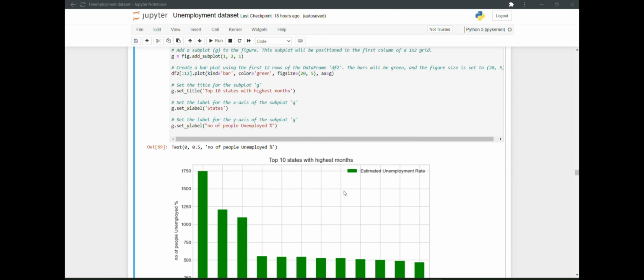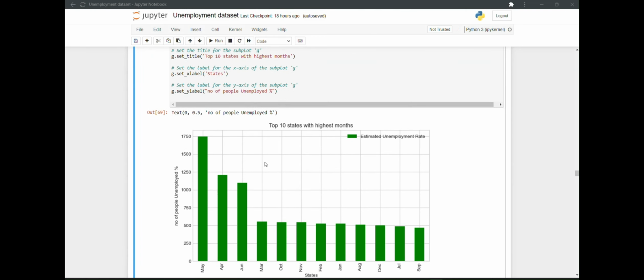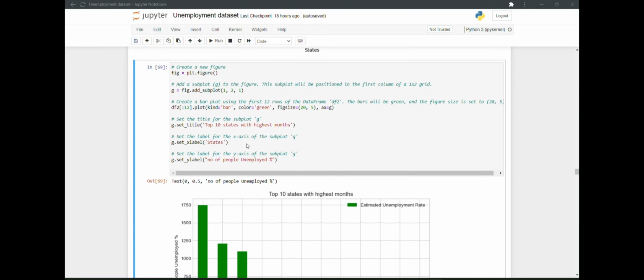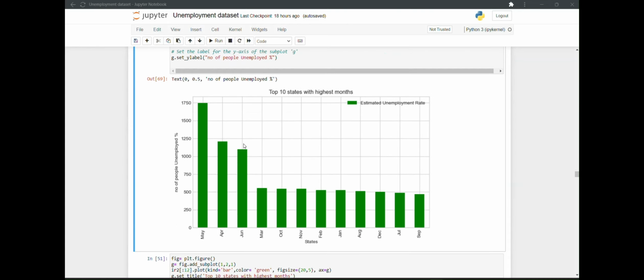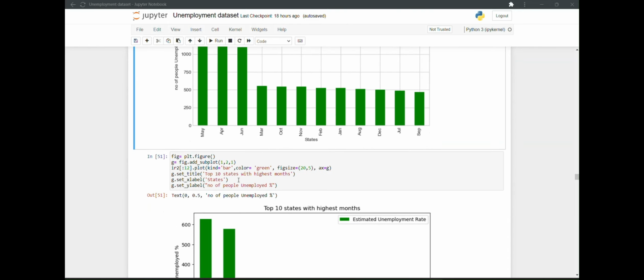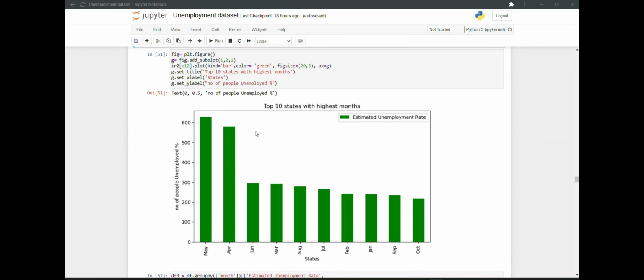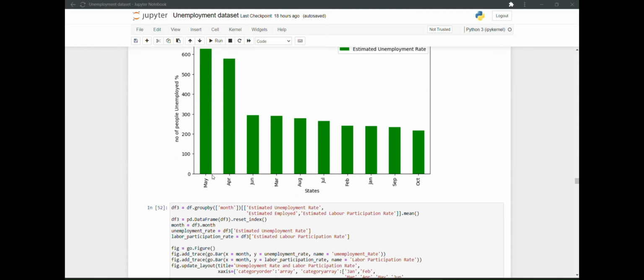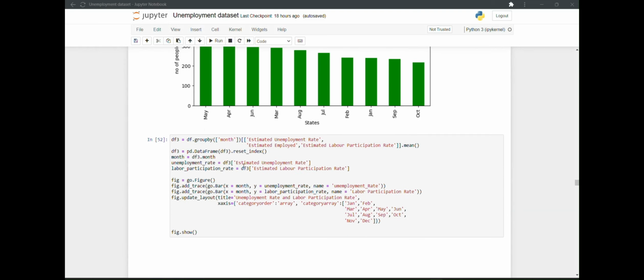This is the data visualization of estimated unemployment rate, top 10 states in the DF dataset. This is the bar plot visualization of top 10 months of estimated unemployment rate, with the highest months being May, April, June, March.